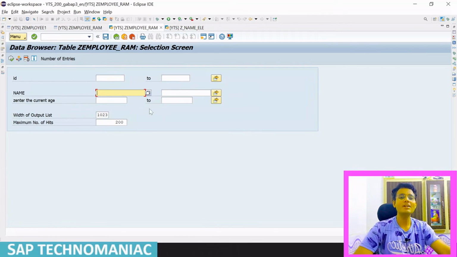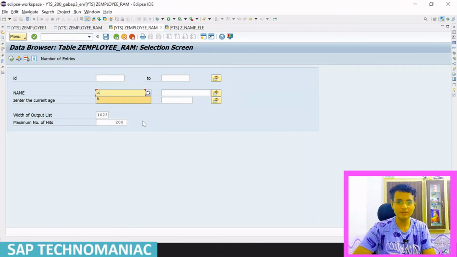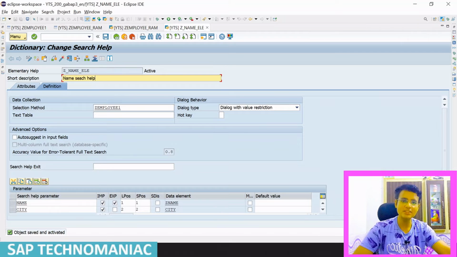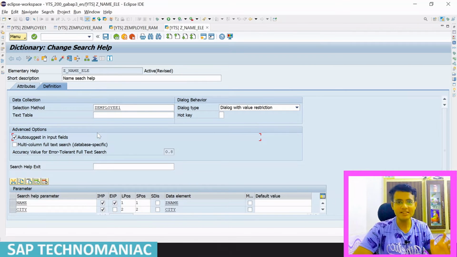I want to enable the type ahead search. As of now nothing is coming, but as soon as I write something, the value help should come. To do this is very simple. If you already have an elementary search for that particular data element, go to that elementary search and just select this Autosuggest in Input Field. That will enable the type ahead search for your field. Let me activate this one.